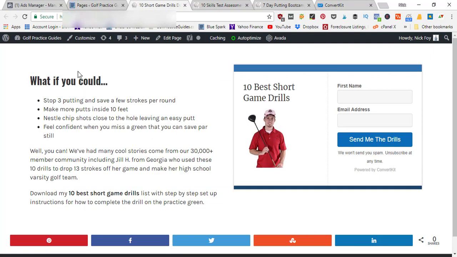It says what if you could, and then it gives a couple different benefits like stop 3-putting, make more putts inside 10 feet, get your chip shots close. So things that golfers relate to in their game that they would like to do. And then I say, well, you can. We've got a lot of cool stories, so I give a little testimonial. Then I tell them, here, download my 10 best short game drills, and I've got the opt-in form. Now let's take a look at what it looks like on mobile.